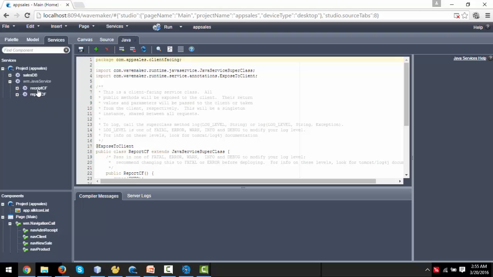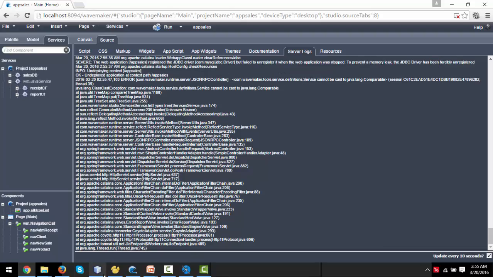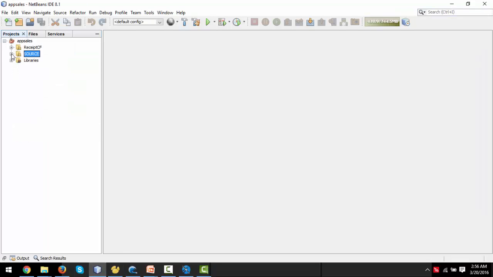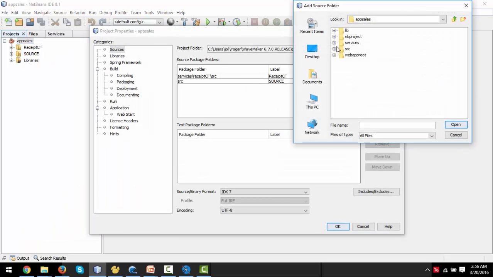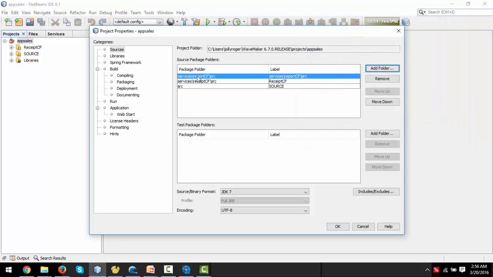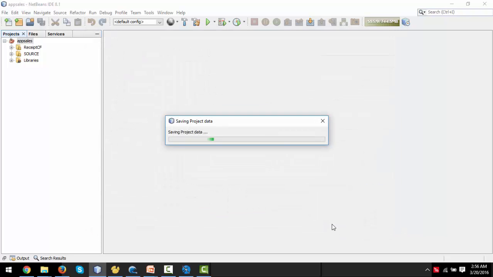Great. Now we have two client-facing classes, and I don't like to use this editor, so I'm just going to go over to NetBeans. So we have receipt CF, and then my class is in here, and we're just going to add it. We'll just go to Add Folder, go to Services, Receipt Report CF, and I have to select the source folder. So now it's selecting this. That's good. Now we're going to do report CF. We'll click OK.